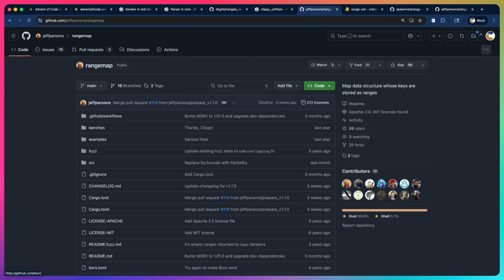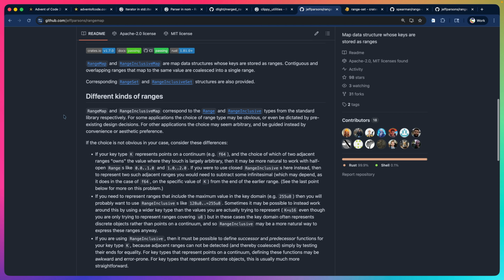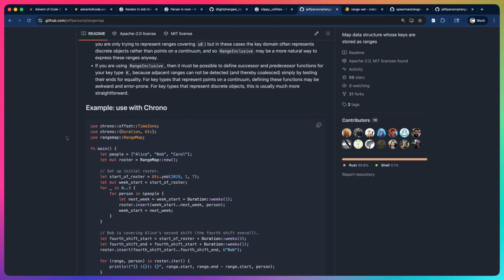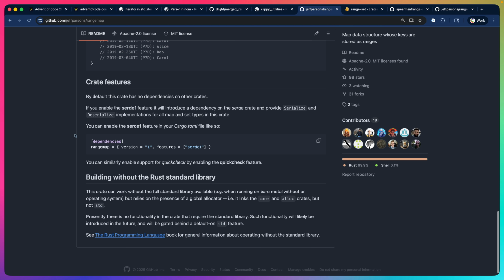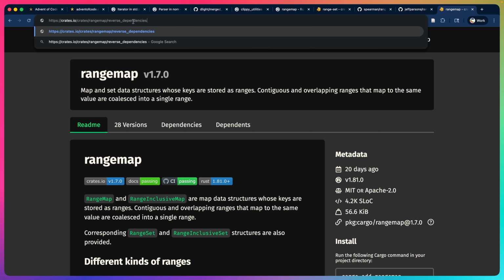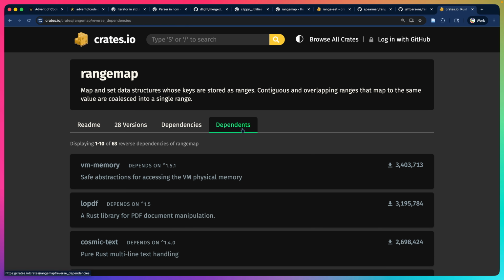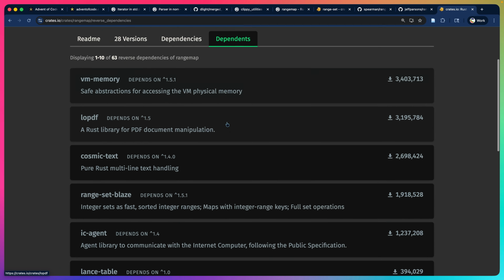There's a bunch of contributors. The README also gives me confidence. They offer certain data structures and explain how to pick those data structures, which for a data structure crate is pretty solid. So this is range map, and if you go to the dependents page, you can see who else is using it.